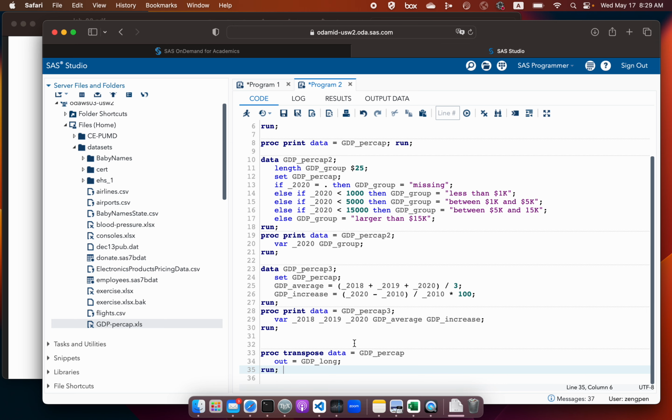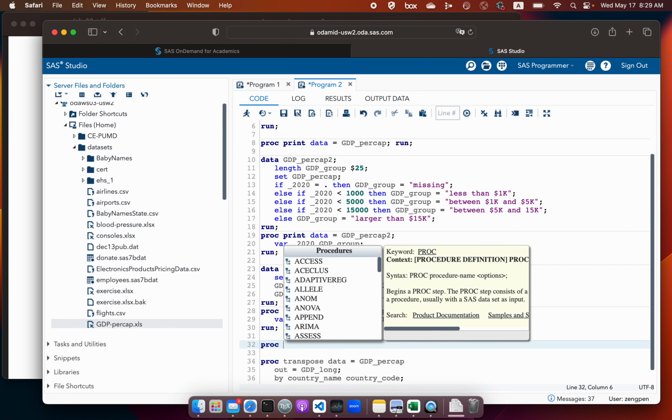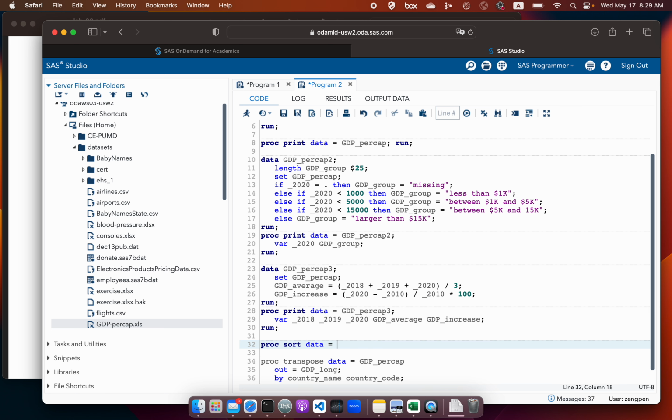So the by statement, right? It just means, how can we identify each row? So basically, here we will use the country name and the country code. Notice, if you want to use a by statement, the data should be sorted before that. So we will use proc sort data GDP per cap, by country name and country code, right? So data should be sorted before that.